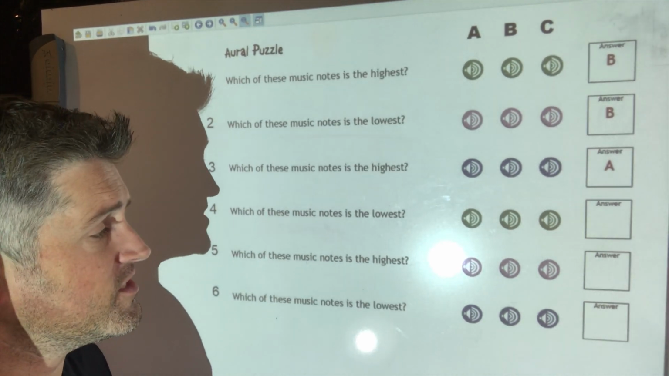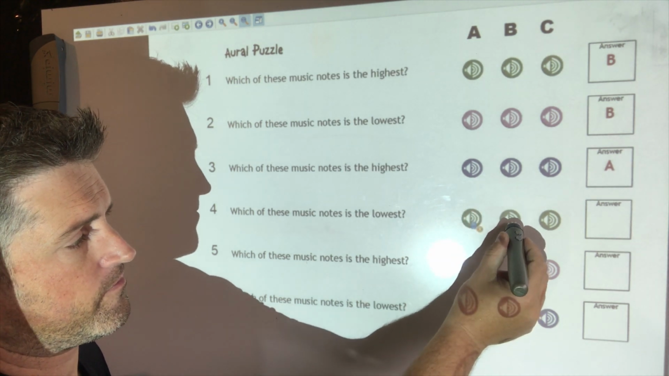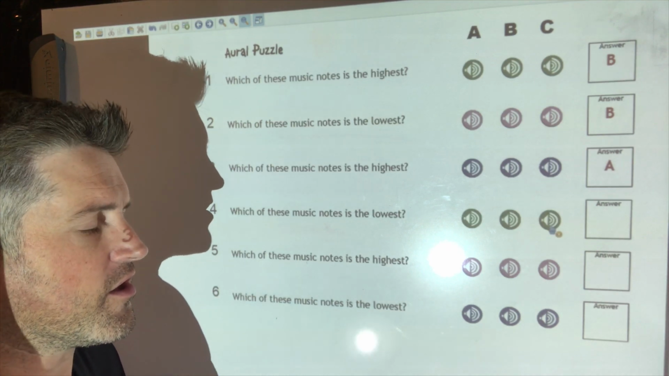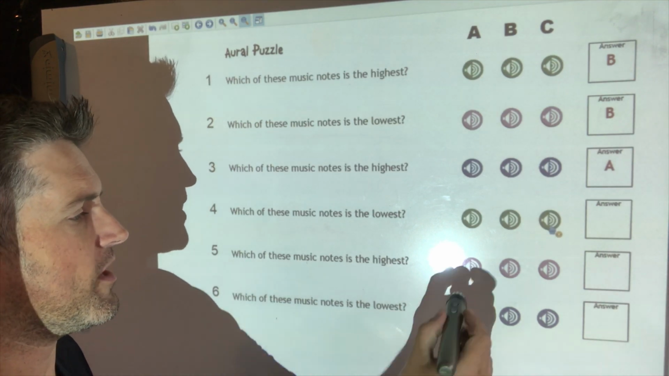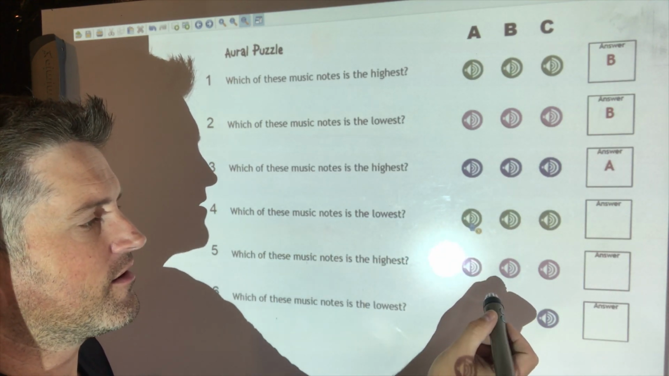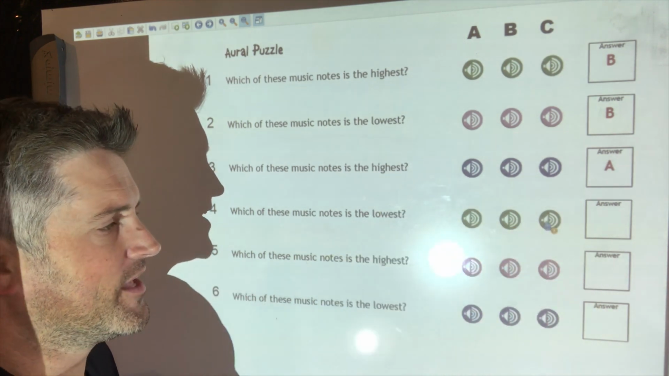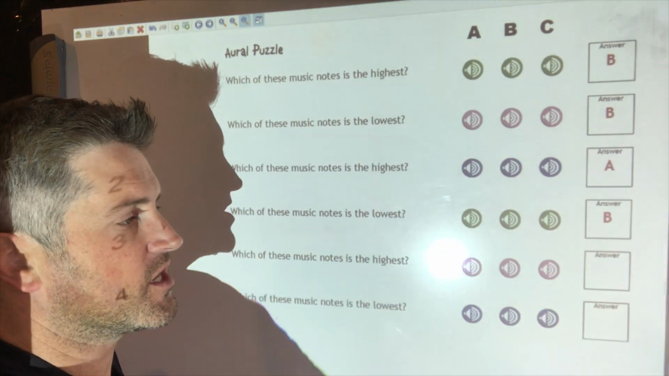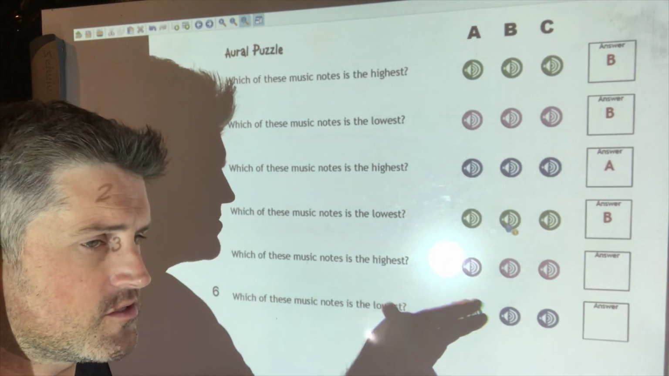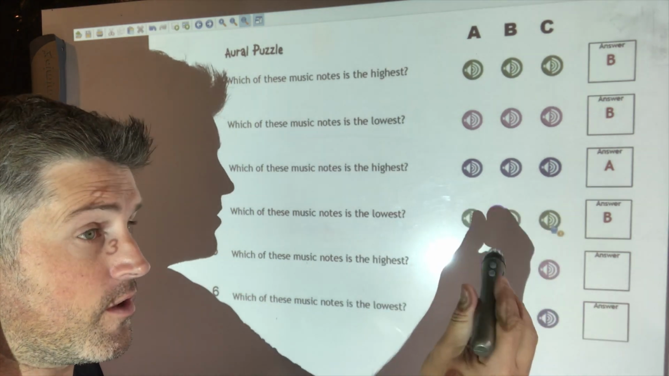Number 4, which of these notes is the lowest? I think I know what I'm going to choose, but let's have one more play through. So number 4, which of these is the lowest? Alright, and if you chose B, congratulations, you have found the lowest pitch note. It's definitely lower than that one, it's definitely lower than that one.